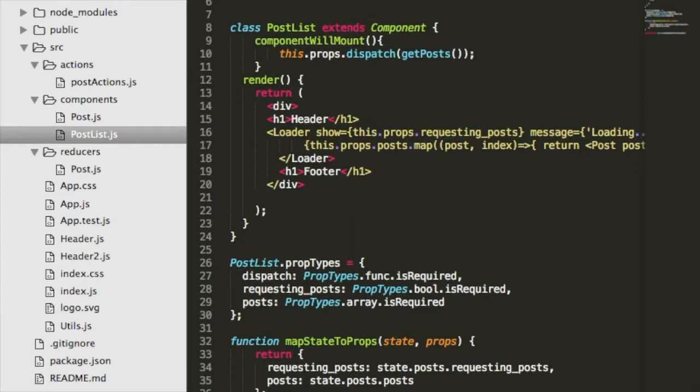So connect is the one that will end up calling mapStateToProps. It will call it and pass state and props to it. So all you have to do, when you are implementing this function, is tell this function how to use this state and props. And this is how we want it to use it. Any object you return here will be passed to your PostList.